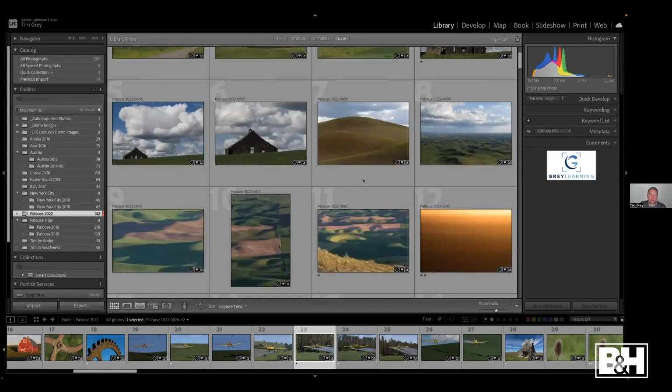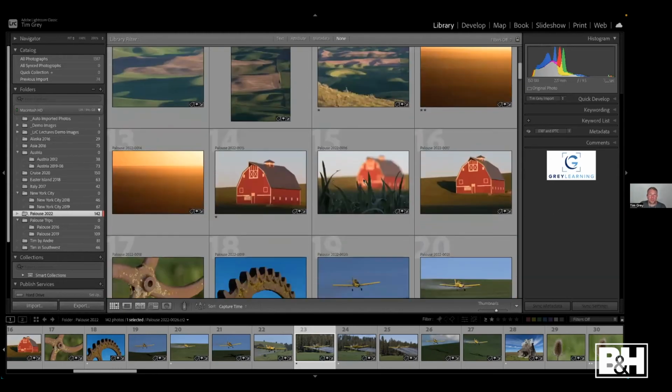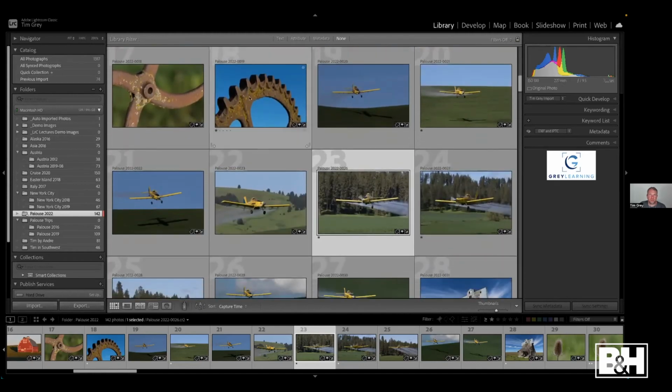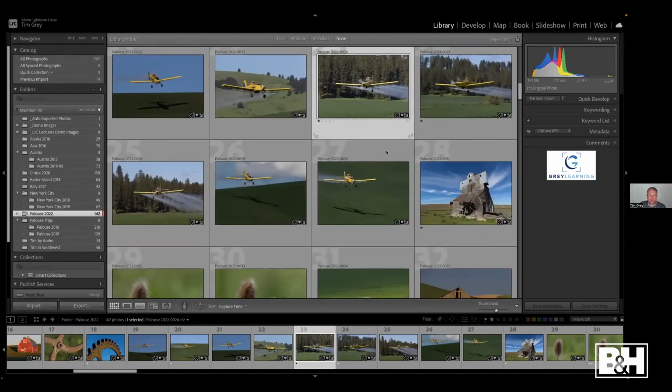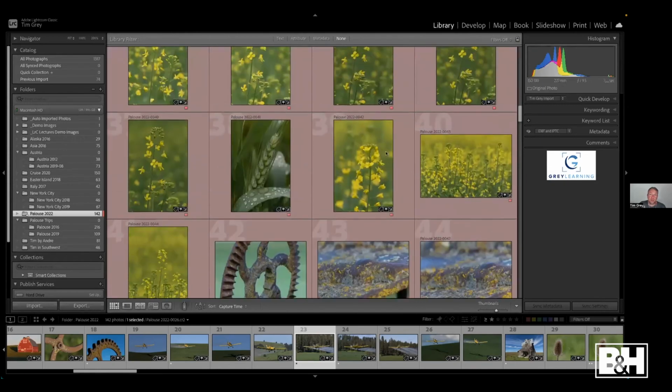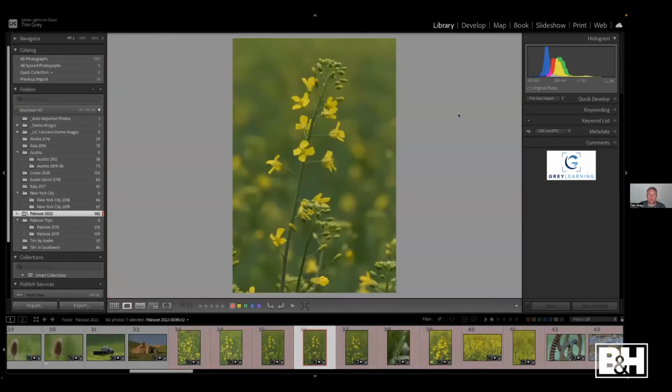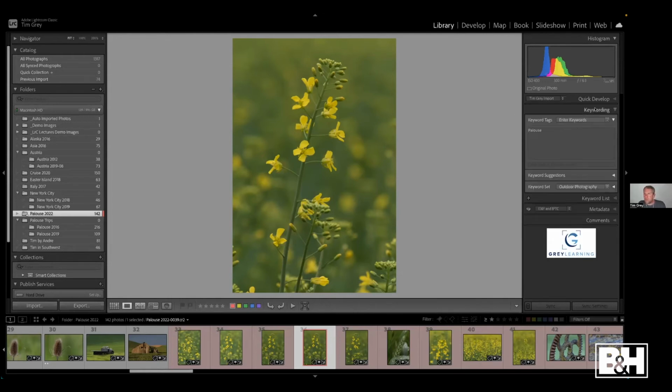In this case, fairly straightforward subjects. You know, we've got barns and metal wheels and the crop duster airplane and etc. Let's say, for example, maybe you're not familiar with this crop, and so you don't know what it is. Well, if you had assigned a keyword, you'd have that reminder. So keywords are both for tracking down an image that you're looking for based on subject matter, but also to remind yourself when you pull up this photo and someone says, oh, what is that crop? Well, let's go look in the keywords.